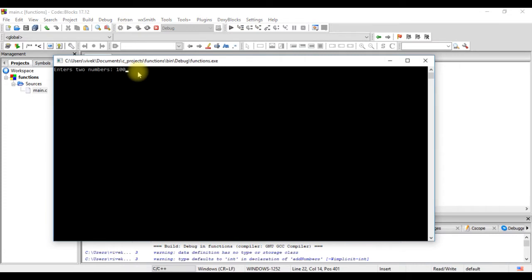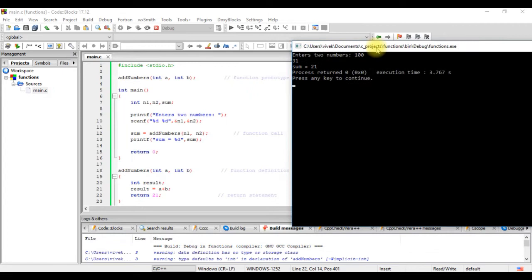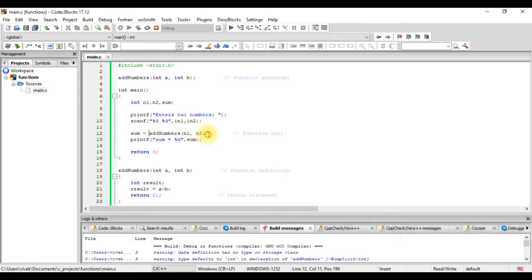I will enter two numbers 100 and 31. It shows me the sum is 21, even though the sum should be 131, but it shows me 21 because I am returning 21 from this function. This 21 is getting replaced here and getting stored in sum, and then we are displaying sum. Now let me put it back to result, so we get the correct result.